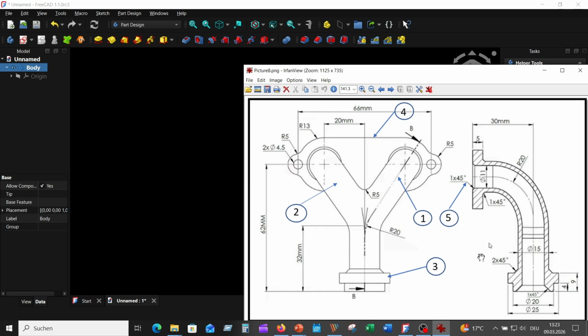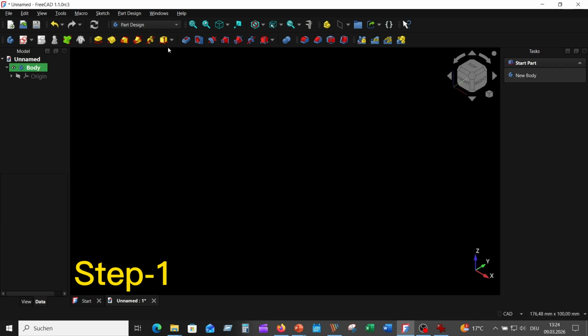This is the drawing with the given dimensions and the steps to solve the exercise. In steps 1 and 2, we create the two pipes. In step 1, we create the wire profile in the Draft Workbench and make it a solid part with the help of the Part Design Additive Loft tool.